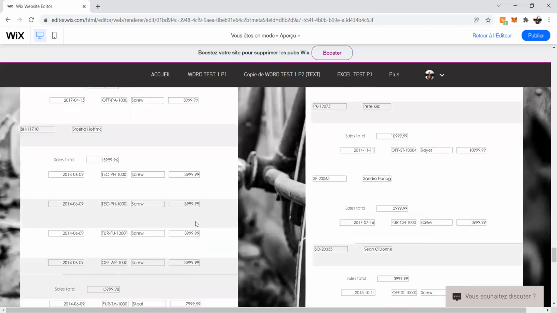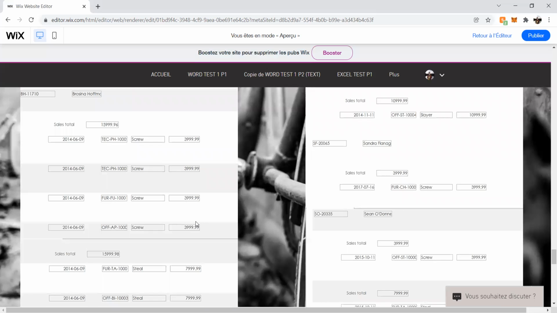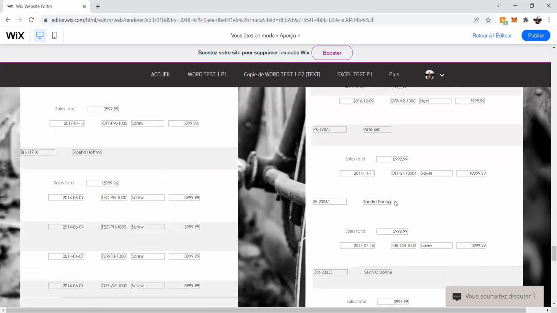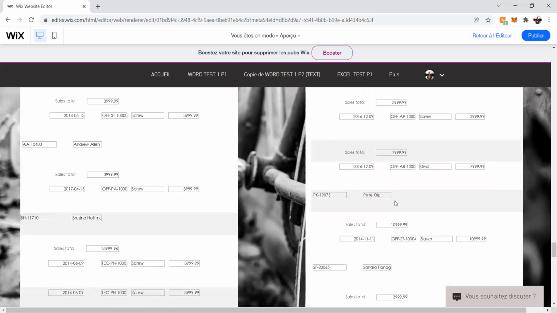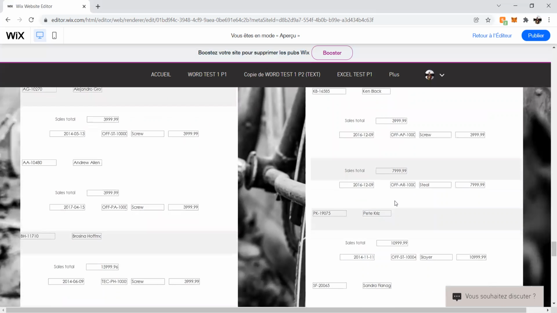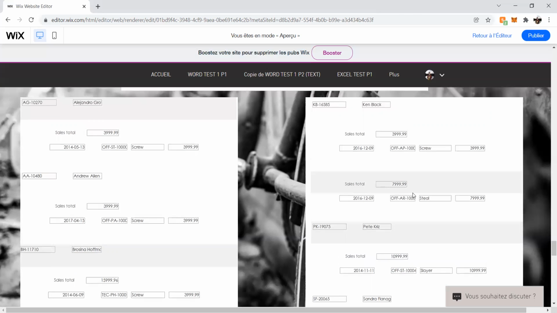So that way, at the end of the year, we can take a step back and see which models were the most popular, because I arranged the format so that this Screw model, which is the cheapest one, is always at the beginning, and the Slayer, which is the most expensive one, is always at the end of the list. So as you can see, Pit Crease only bought one Slayer, but didn't buy a Steel or a Screw like Ken Black did.